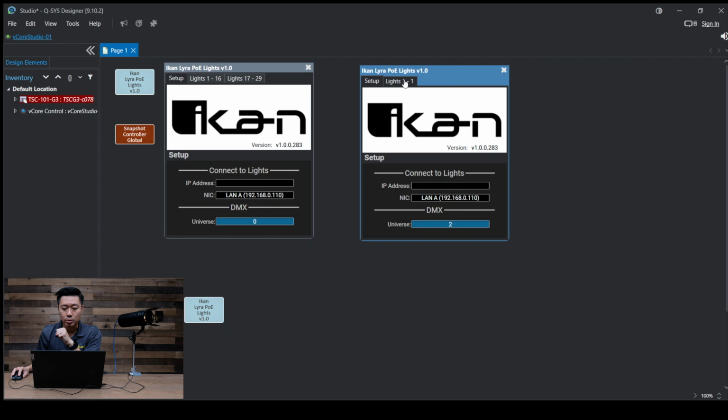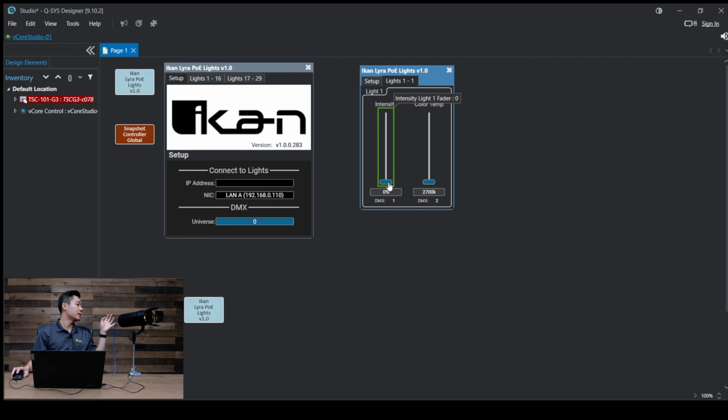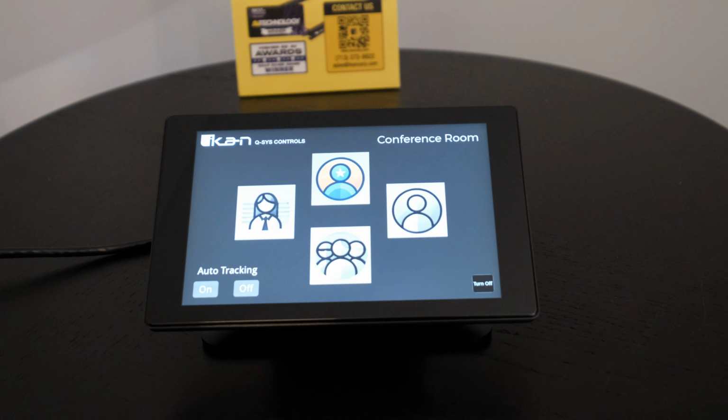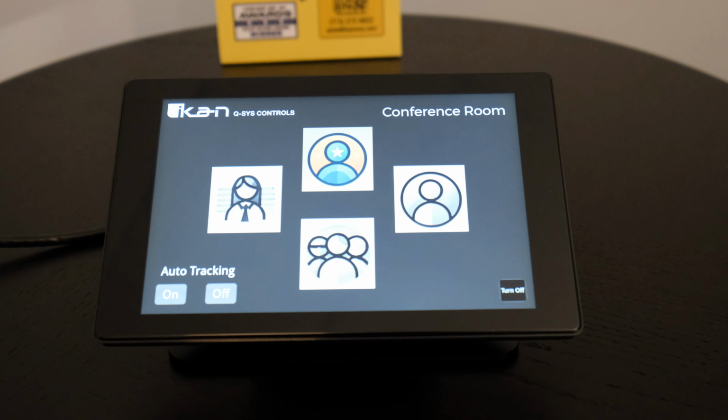Okay, and then you'll see once I get here, I've gone in and brightened the light, changed the color temperature, and you can see all that is happening right here just from me dragging this. As you can see, our plugin is pretty straightforward and simple and very easy to use to control our Ikan PoE lights. But as we all know, the beauty of this is that it allows us to connect these lights into the Q-SYS environment, which we can do a lot more complicated things and make life easier for a lot of people.